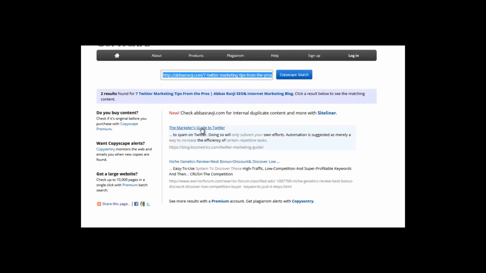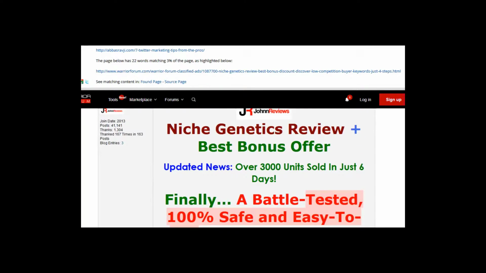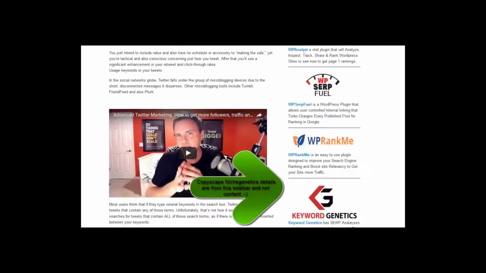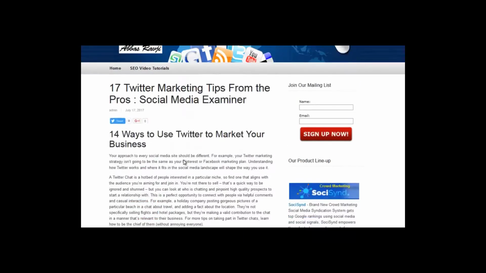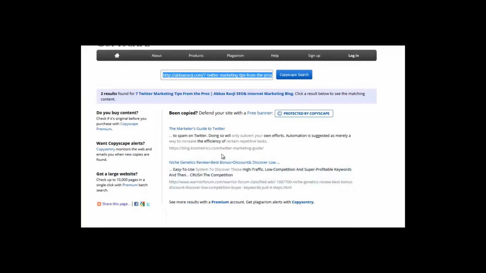I think that was twitter.com. No, that was Kissmetrics. And this is Niche Genetics Review. So 22 words matching this. So it's only bits and bobs of some actual text, guys. But other than that, we've got some content that is, I don't know how many words now. There's about 60 words matching in there, guys, and we could go ahead and spin if we want. So we've got 76 words on there, and about 22 words on there.